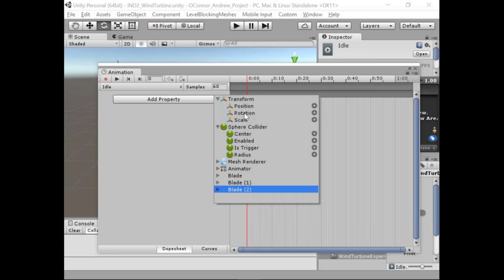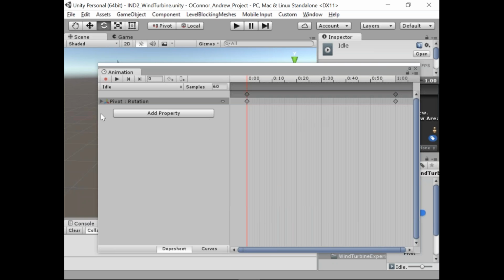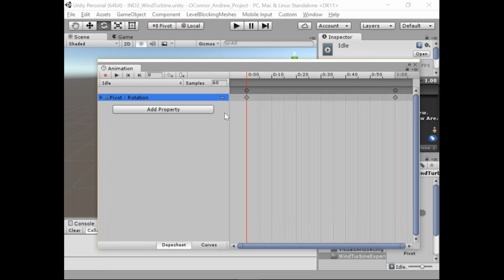All right, so we're going to do the rotation. So you go ahead and hit this little plus. Now you'll see that this line comes in, and this comes in with 2 keyframes. That's what Unity uses to represent these objects here, these keyframes. So there we go. We're done. We are now animators. Congratulations. So we have our idle animation.